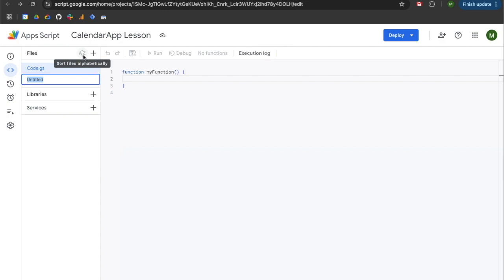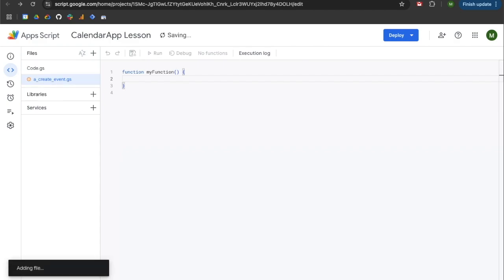So 0, 1, 2 is the ordering for numbers, A, B, C for letters. And then the capital letters are prioritized over the lowercase letters. So for example, code.gs has a capital C. So my project directory for this lesson is going to have prefixes. So I'm going to have an underscore create underscore event. I'm going to hit enter. That's going to be the focus of today's lesson. We're going to learn how to create a new calendar event using CalendarApp.